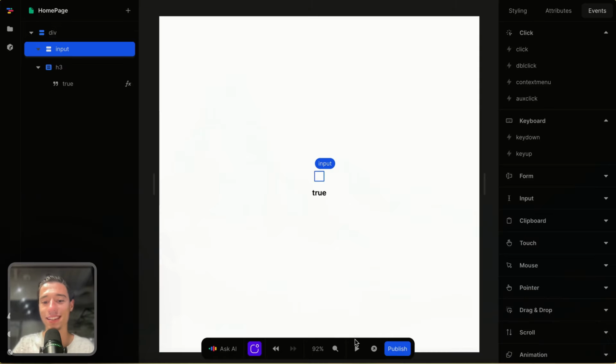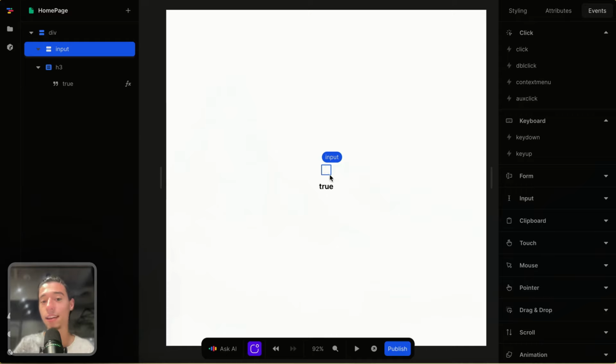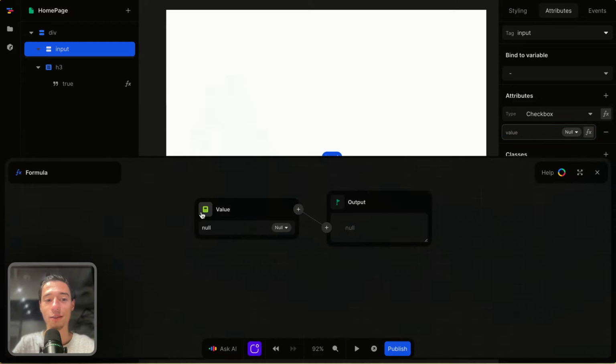So we can't get the dynamic value using bind to variable, but we can with a little bit of a workaround, because checkboxes don't have change events or input events, in a traditional sense at least. So we have this input in here, and here's what we can do. We can take this input and go to attributes. We'll add a value attribute. The first one actually was already correct, and we'll bind it to our checkbox value.